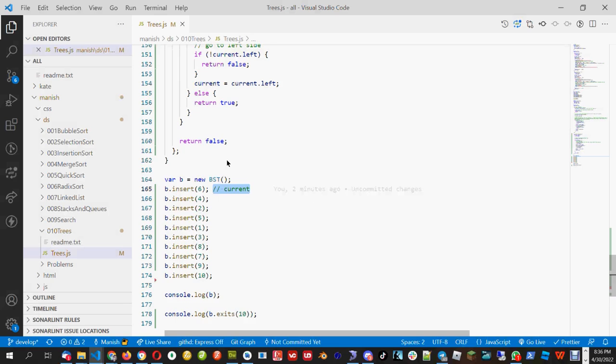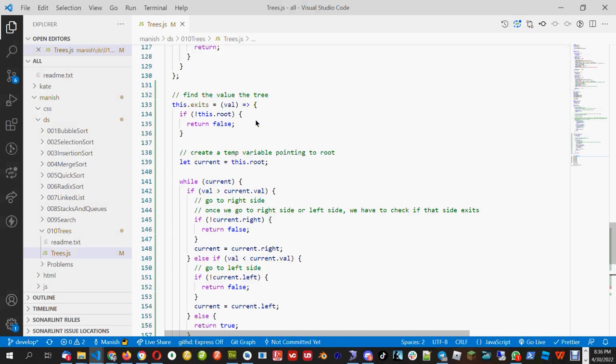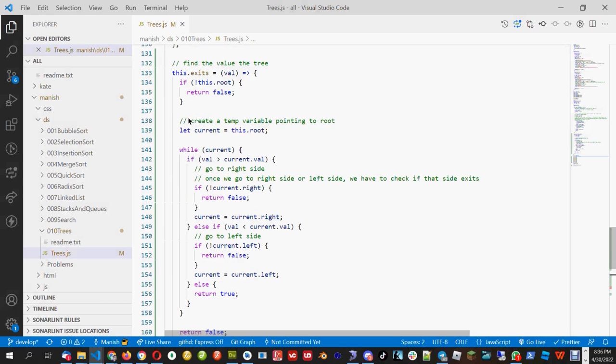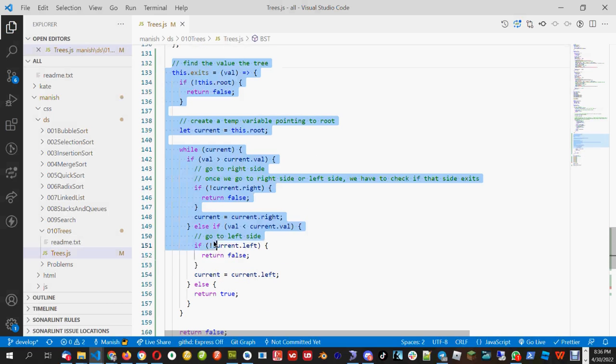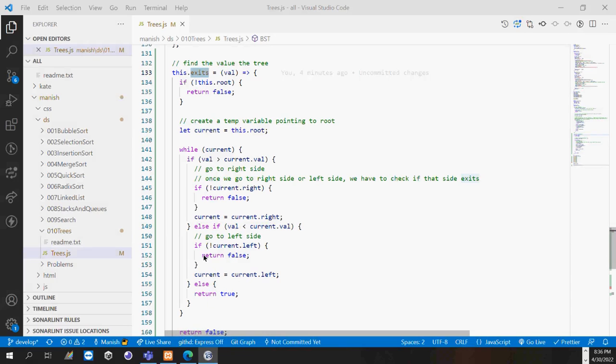That is how we are going to do it, and this is the code which I have written. So before I go further, just write down this exist code from here till here, and then I'll go to another function. So this is done. This function is done to find whether the value exists or not. Is this clear? This method is clear?